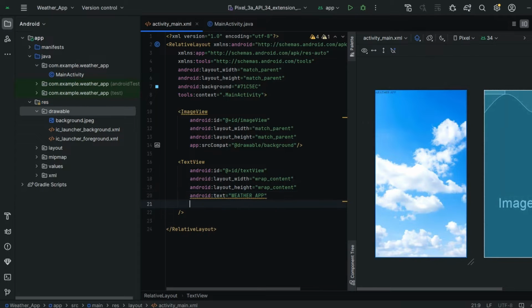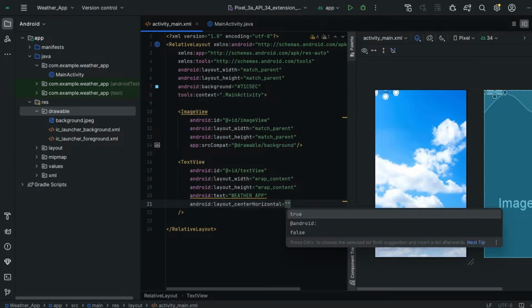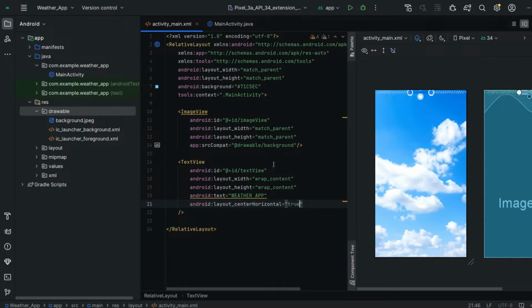So for that I have to use the command android:layout, not using capital letters, we have to use small letters. android:layout_centerHorizontal. Here I'm going to give it as true. See, our heading comes at the center.